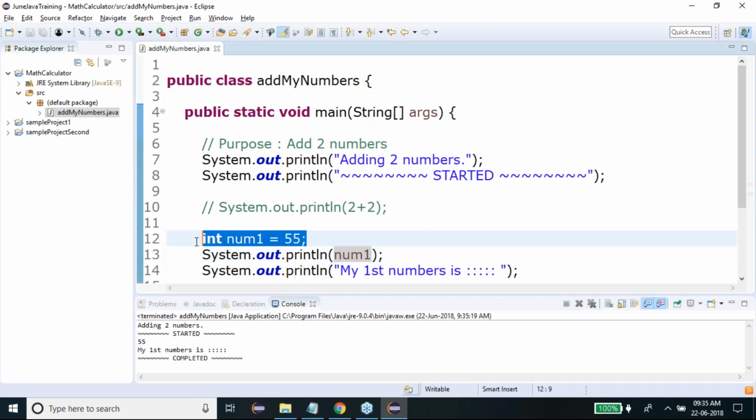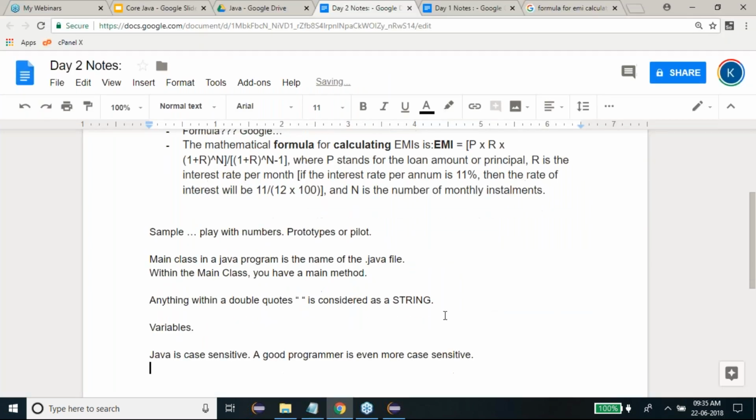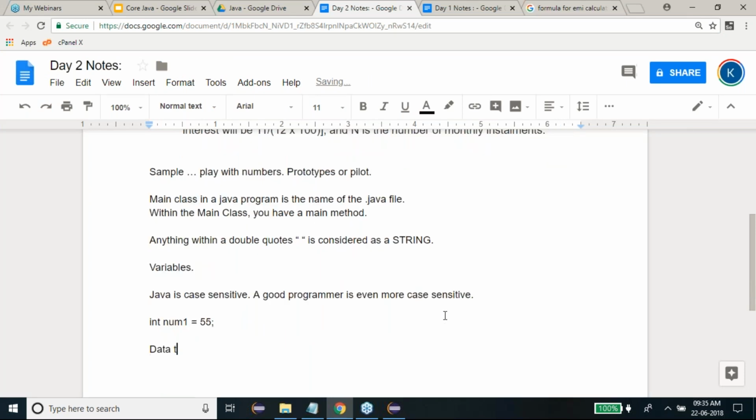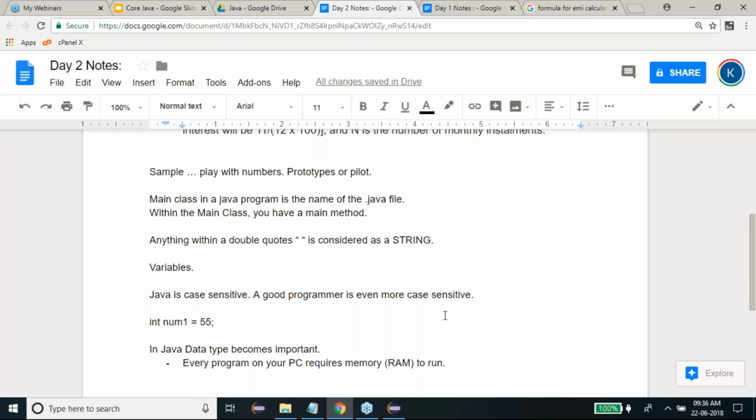Now, this statement is very important, team. Let us talk about it very briefly, okay? In Java, data type becomes important. Why? Very simple rule. Every program on your PC requires memory, which is your RAM, to run, because it has to occupy the memory, because it is constantly having some data stored in that during that run. All right, now better apps use less memory and hence are faster and more efficient.